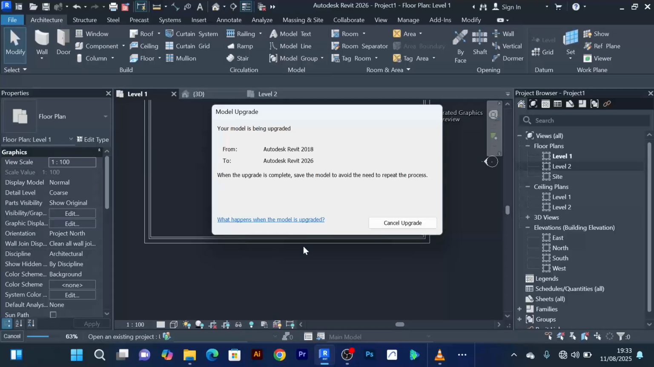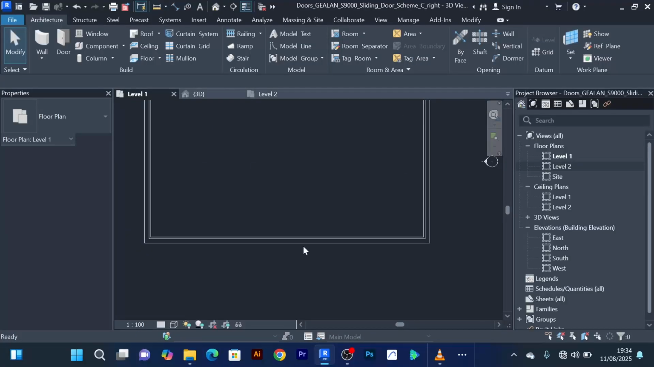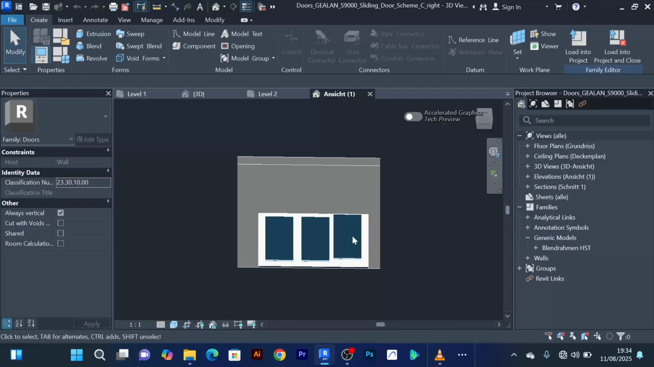As it is loading into the project, we wait for it to load. My computer has been set to dark mode. That's why you're seeing everything here is in dark mode. If you're seeing yours in a light mode, you don't have to worry. So here I'll just click on load into project so that I can load this door into my project.